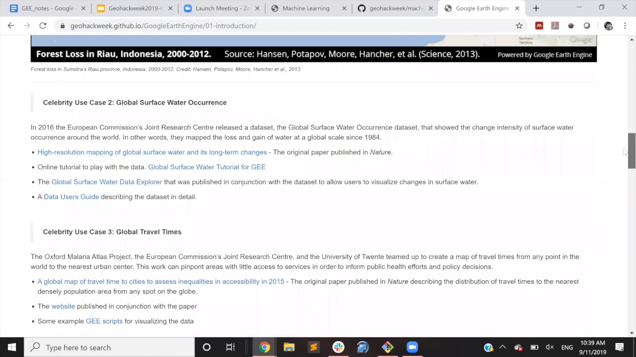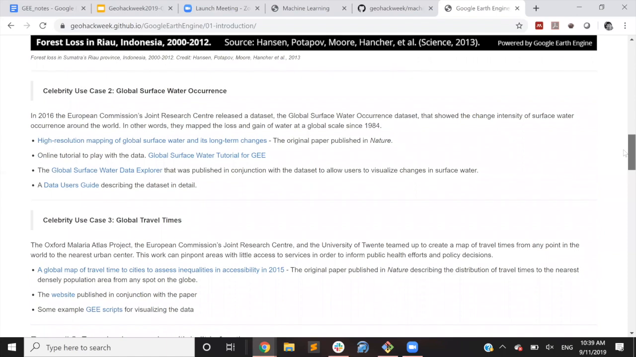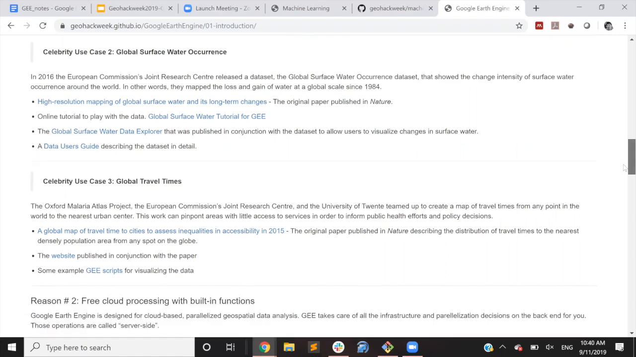Celebrity case use number 2, global surface water occurrence. So after looking at tree cover, you might be interested in just looking at water. This is a global water data set that looks at the change of intensity of surface water occurrence in the world. In other words, they map the loss and gain of water globally at that scale since 1984. So kind of really cool from a perspective of time and space.